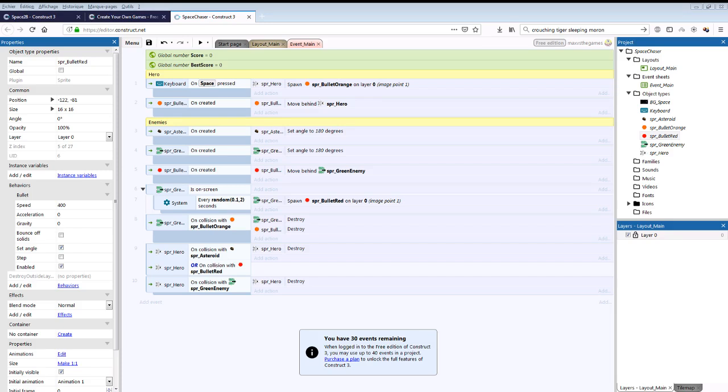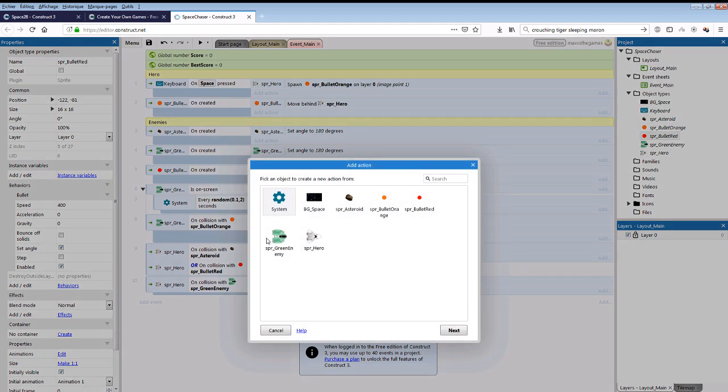So now that we have that, well, when do we change the score? Well, we want the score to change when we destroy an enemy, right? So right here, when an enemy is destroyed, what do we want to change? Well, we want to change the score. So we go to add an action. We want to add something else. So when an enemy is destroyed, we destroy the enemy, we destroy the bullet, and then we add some points, right? So add an action.